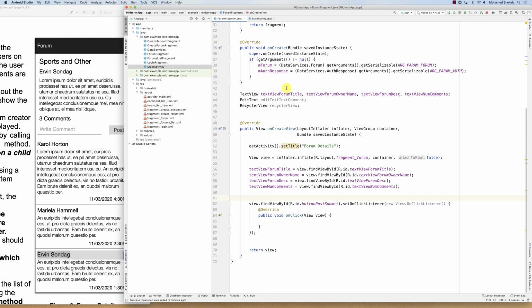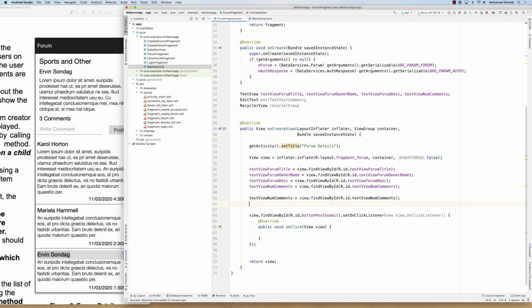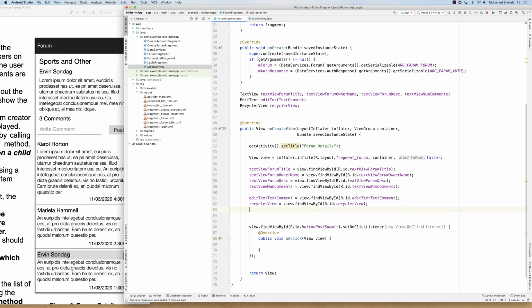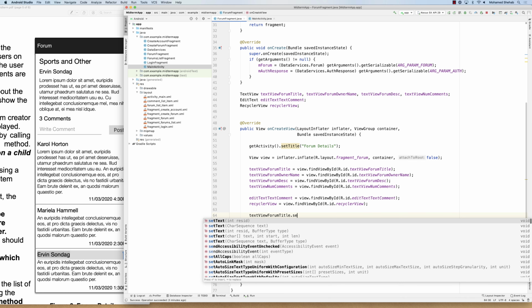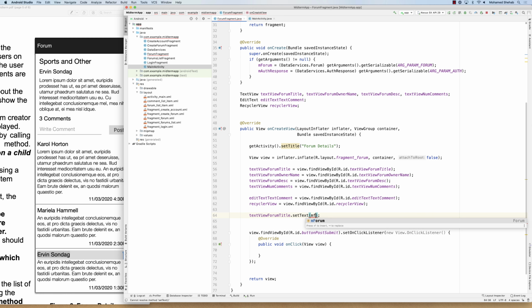Now, the button is already set up, the edit text, so we can do the same thing to the edit text one, and the recycler view, so we need 2 more. So here is the edit text, and similarly, the recycler view, I have the recycler view. Cool, so I have them. I also have the forum, so basically what I could do, I could say text view, forum title, dot set text mforum dot get title. We're good to go here.